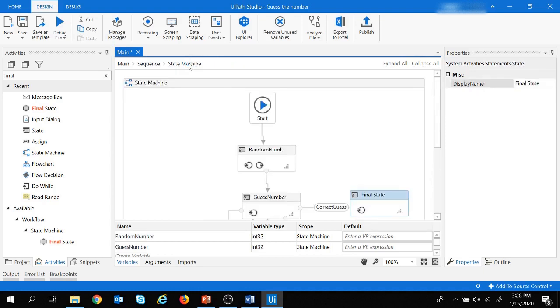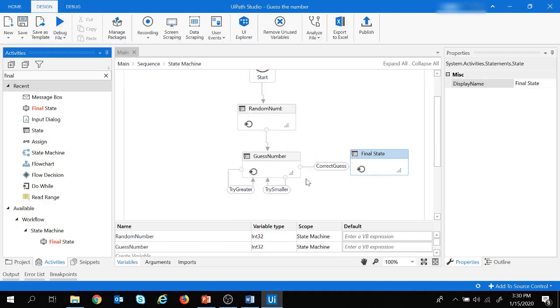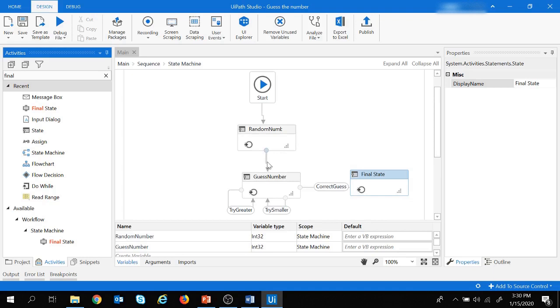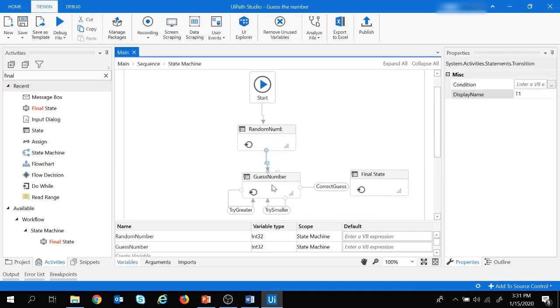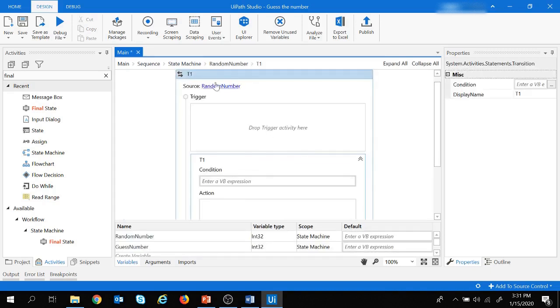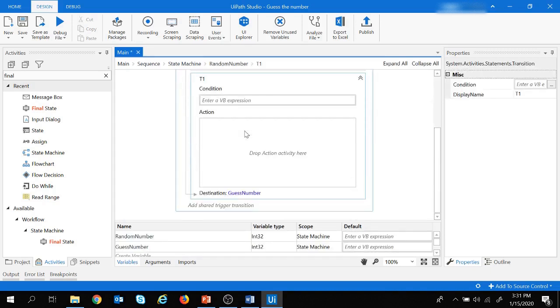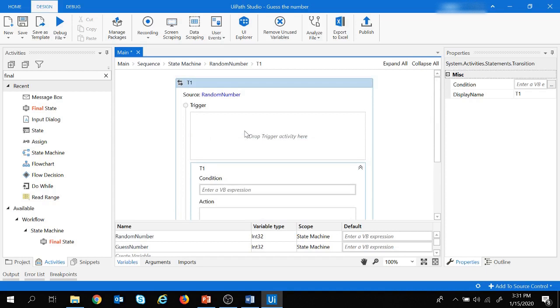Let's move back to state machine. So this is how our project looks like. We have first generated the random number, then we guessed the random number with the help of input dialog box, and for three possible states we have three transitions over here: try greater, try smaller, and correct guess. And we have one more transition. So random number and guess number is also connected using a transition. So if I open this one, this is the transition which is completely blank. We have not provided any value over here.